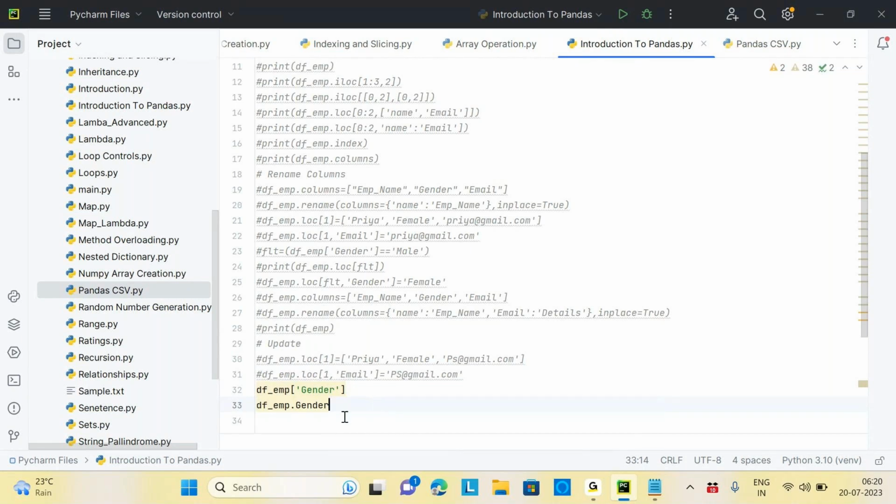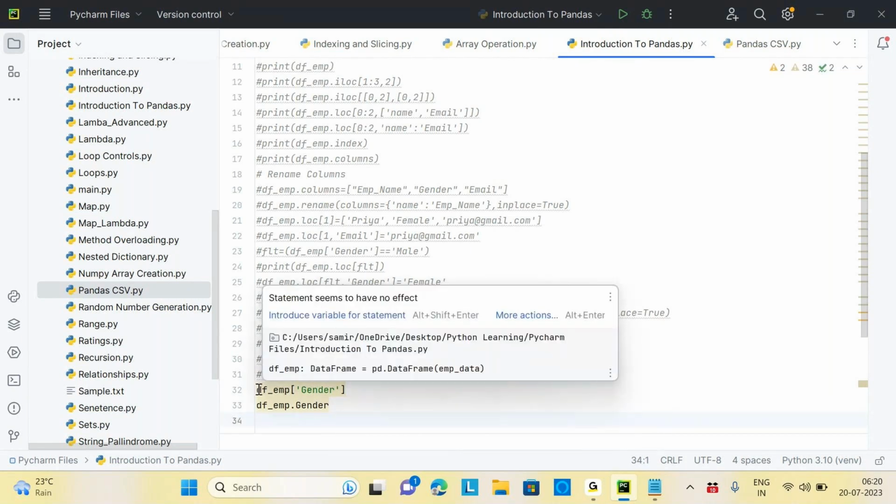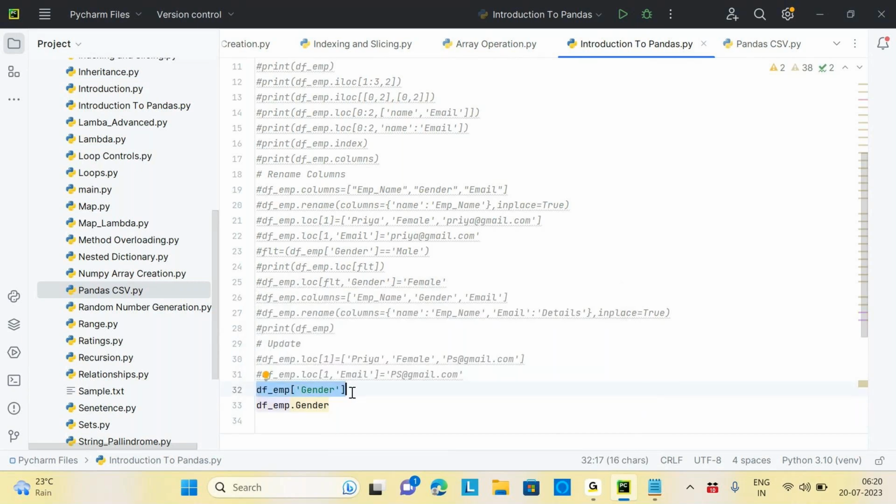So I would suggest go with this approach. Why? Because there is a problem with the dot. What is the problem with the dot? So let me comment that. Here, whenever any column has white spaces, like order ID with a space between order and ID, this will never be accessed this way. So we need to rename the columns without the space, and then only the dot operator will work there.